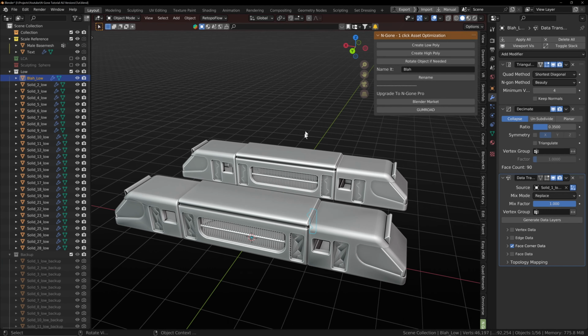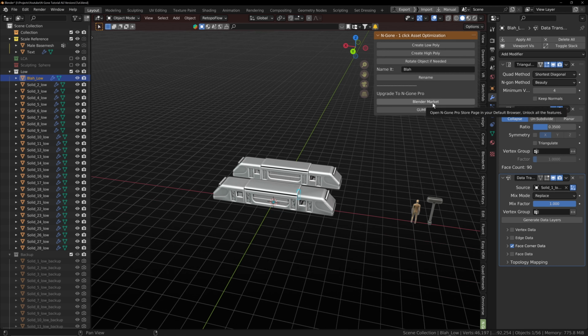Now, if you want to upgrade to the Pro version, there's two links here, and this will just open a link in your default browser. Okay, so now moving on to the Pro version.